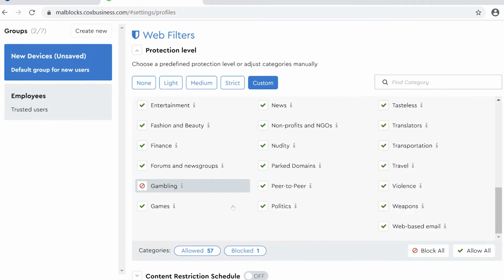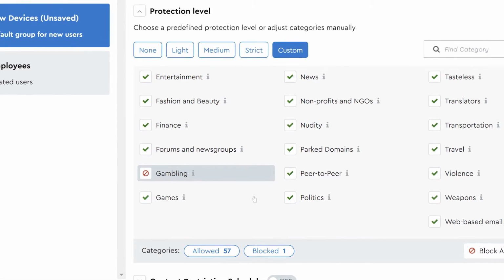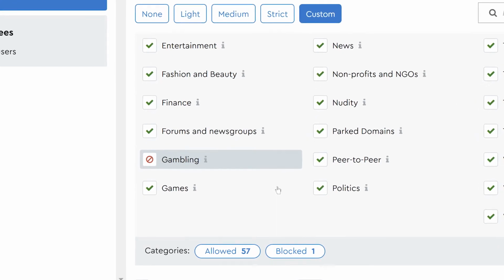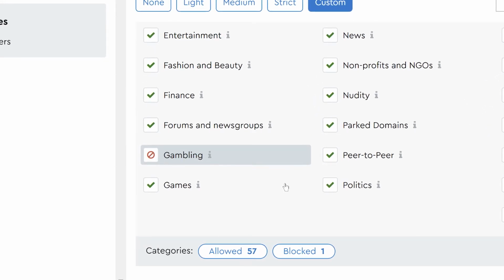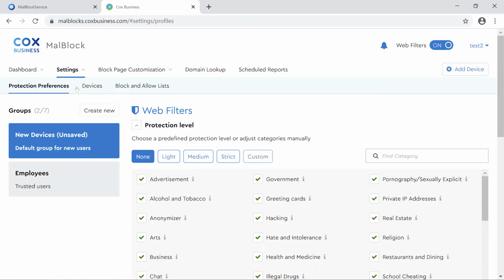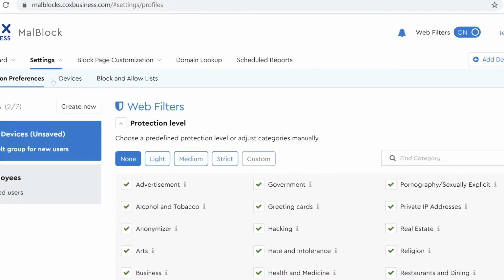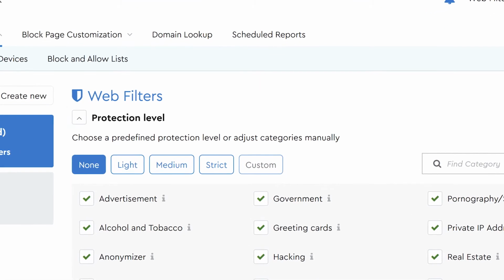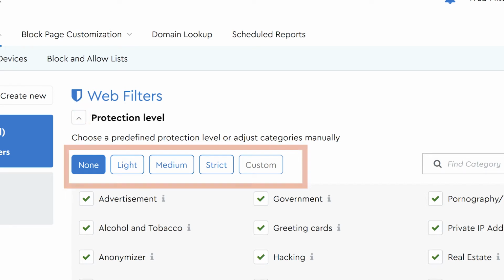In order to illustrate how to block content by category, the following example details how an organization can block gambling content for employees. From the dashboard, click on Settings. Next, expand the Web Filters option by clicking on the arrow next to Protection Level. At this point, a user may select the ideal level of protection across multiple categories. Protection levels range from no protection to light, medium, or strict.